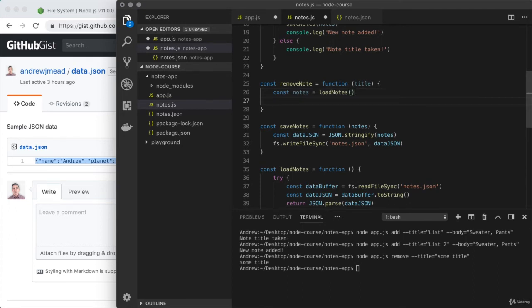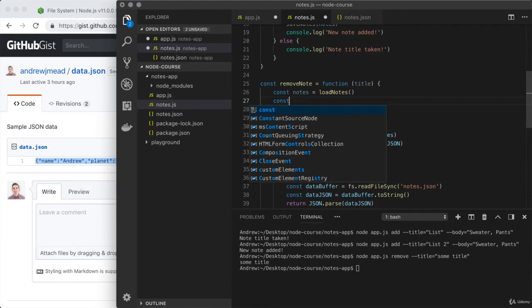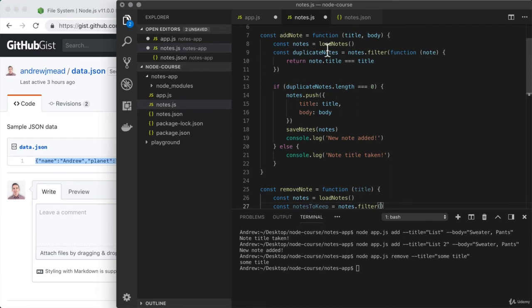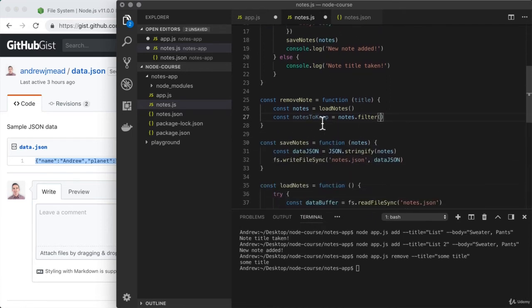Next up, we have to create an array of the notes to keep, and we're going to use filter to get that done. So right here, I can create a constant, and I can call this whatever I'd like. I can say something like notesToKeep, and this will get its value from whatever comes back from notes.filter, which is the method I wanted you to use. We used this previously to find duplicates. We're going to use this now to find all of the notes we want to keep.